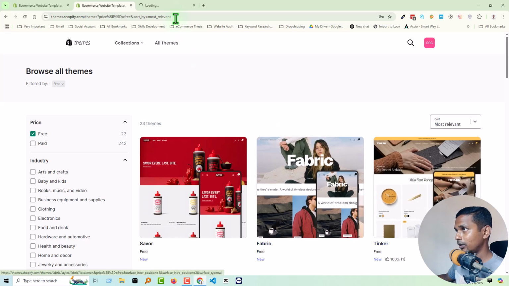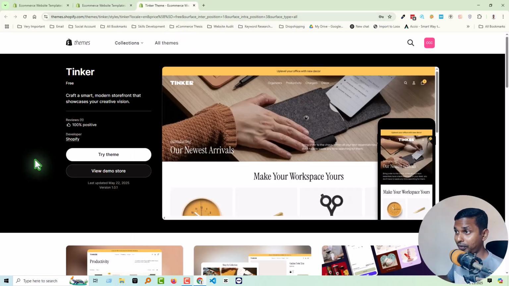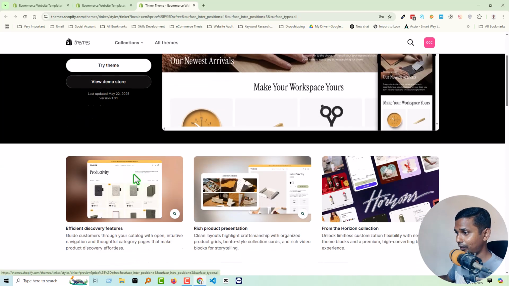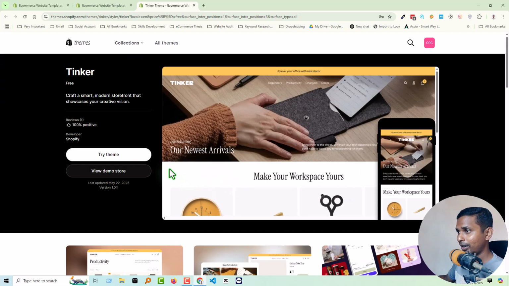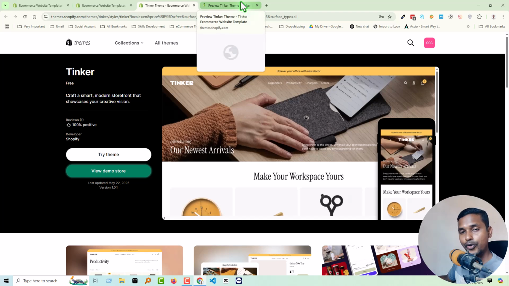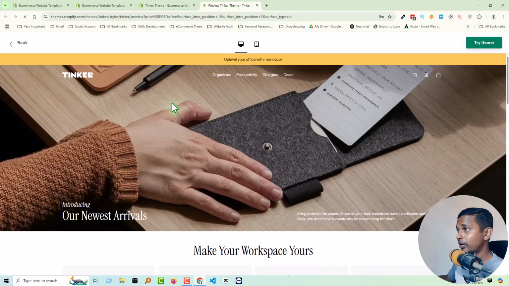As we have decided to talk about this theme, first of all I'm going to open this one. The Thinker theme is totally free, and first we are going to view the demo, then we will discuss its features and everything. The good news is that it already has a 100% positive review and is developed by Shopify. I'm going to click on view demo and press Control on the keyboard to open it in a new tab. Wow, this looks very neat and clean.